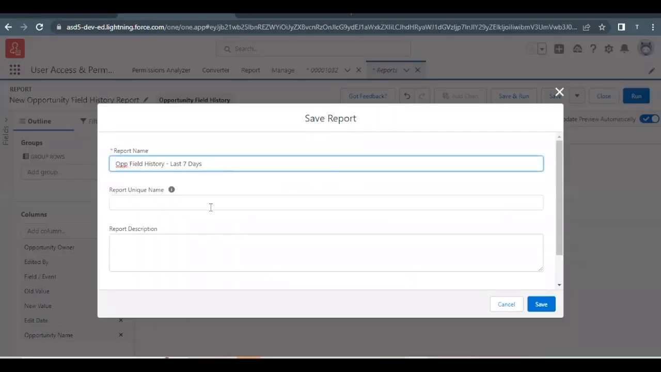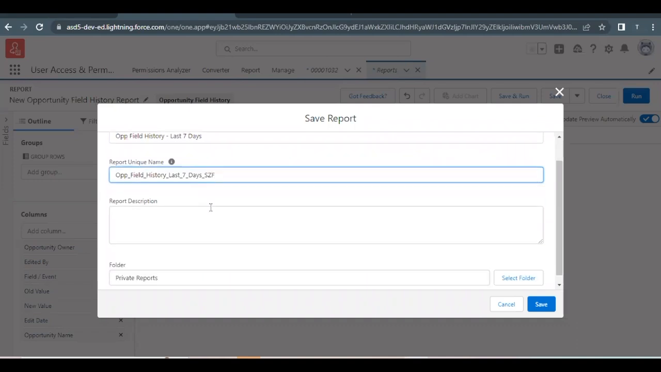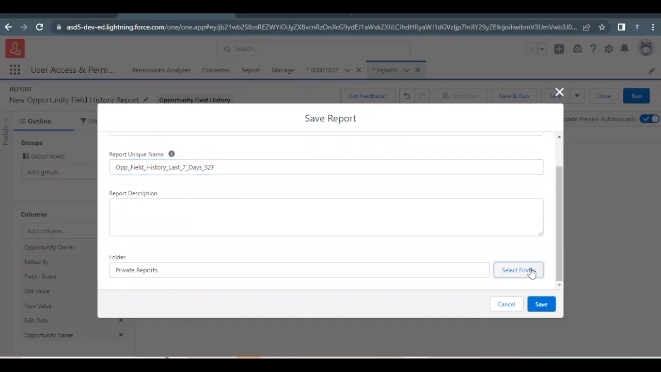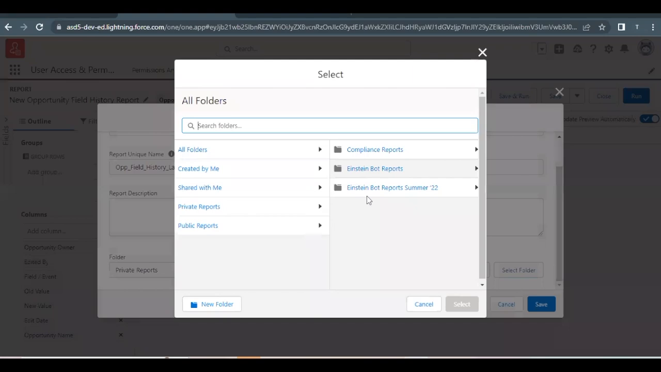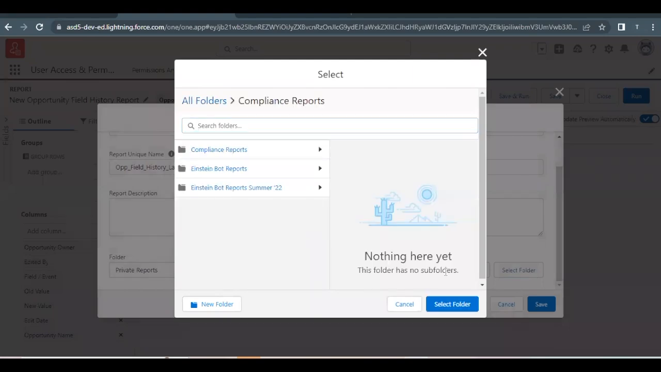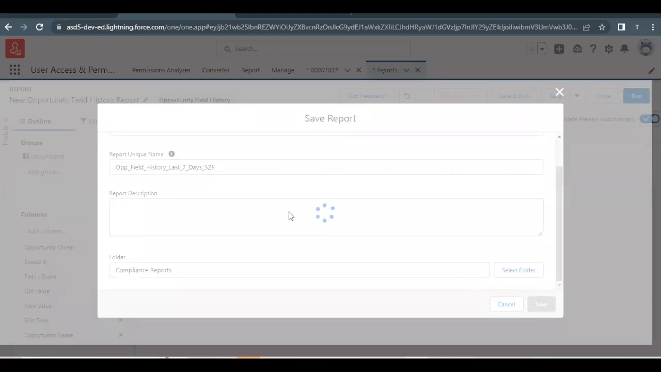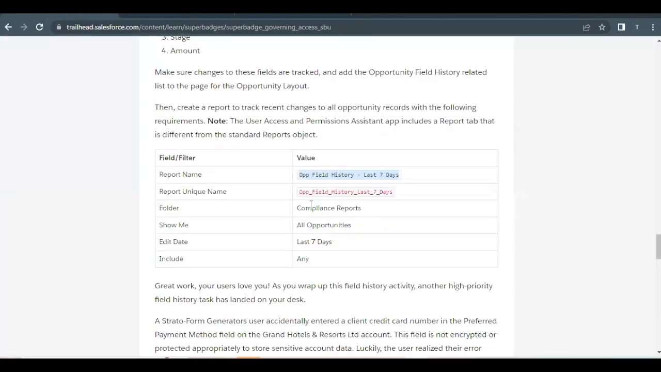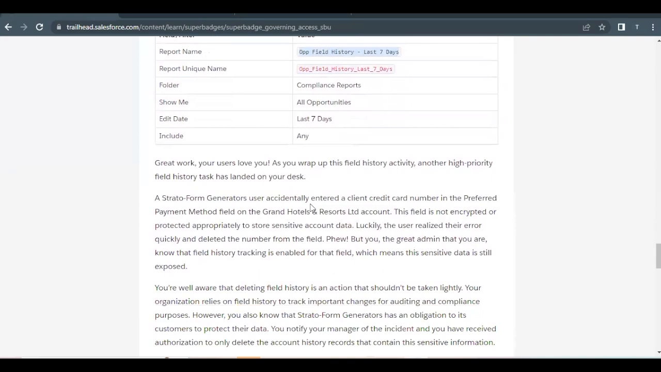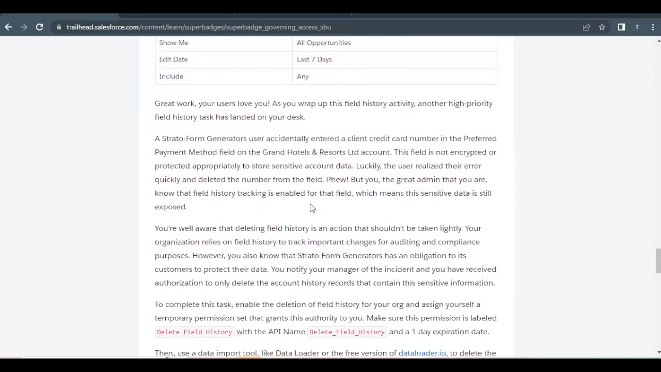Just paste the name in the report name text area. Unique name will be auto-populated. Folder, we have to select it as compliance folder. So select this folder and click on select folder. Once it is done, just click on save, and that's all. It will run our report. Now this is also done.